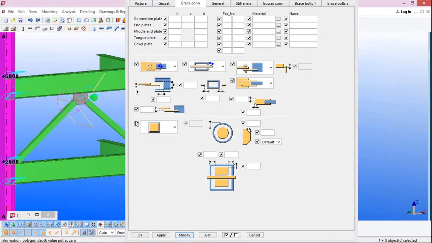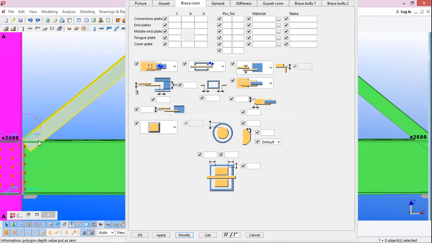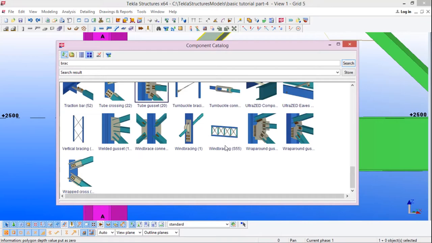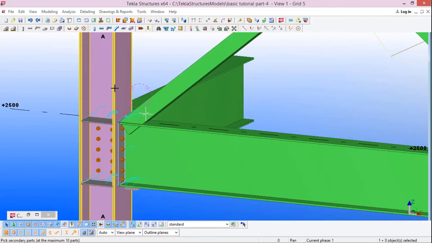So this much is enough for this connection, and we can give the same bracing connection at the bottom side also. Apply, okay, and we'll try how it will come at the bottom side. We have selected this one, these two gusset, so we'll check how it will come at the bottom side. Click and select this primary part and secondary part.